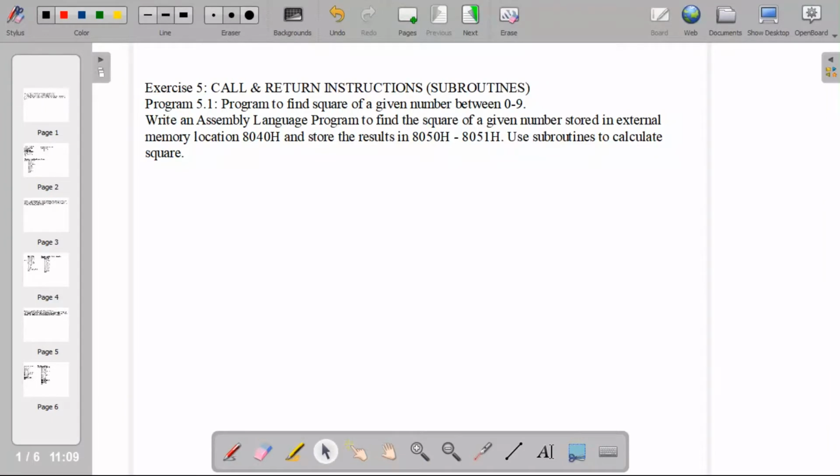So we have the number from 0 to 9 which is stored in the 8040H location. Using DPTR we'll access that memory location, fetch the content and copy it to A. And then we will pass this content to the subroutine to find out the square.